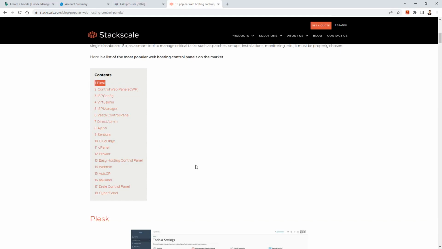Okay, so I'm done with Virtualmin. Is my fifth. Vesta control panel is not my thing. I used that for a certain project, but I ended up using the other ones that I mentioned.